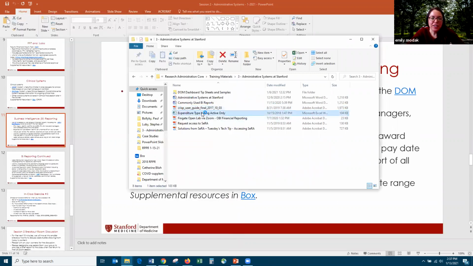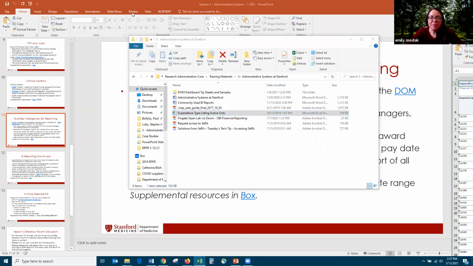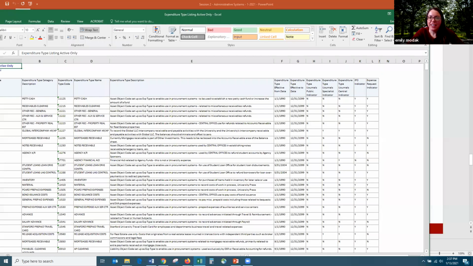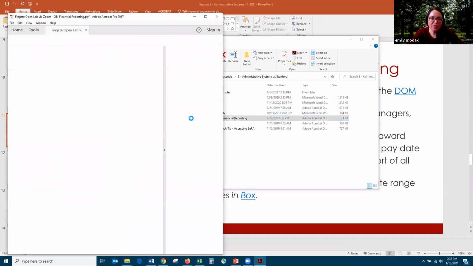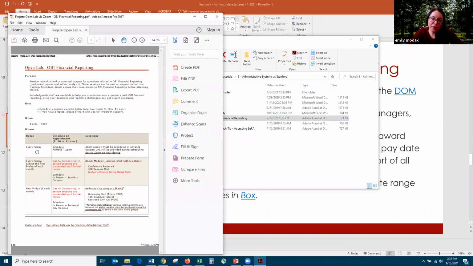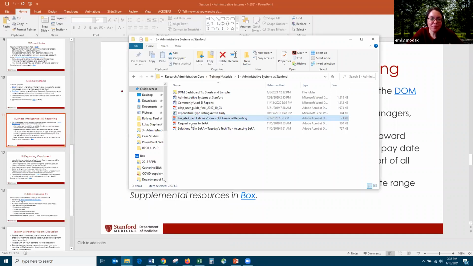This is the spreadsheet I was telling you guys about that I love. Look at that. Every expenditure type that you can imagine. If you're struggling with FinGate and you want some help with that, you can go to OpenLab every Friday via Zoom. There's a FinGate OpenLab.